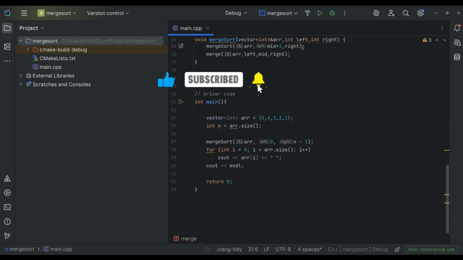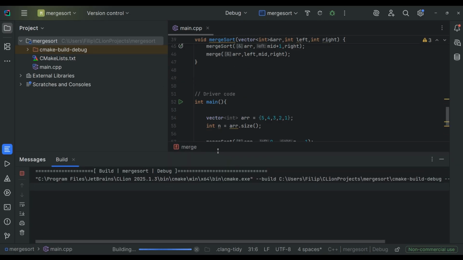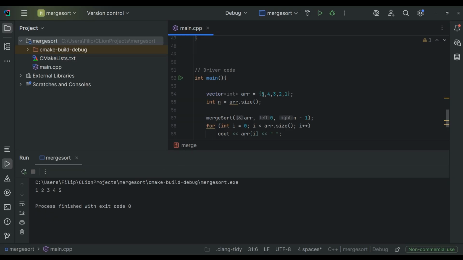This is the code. You now run it and try it. As you can see, it sorted it correctly.